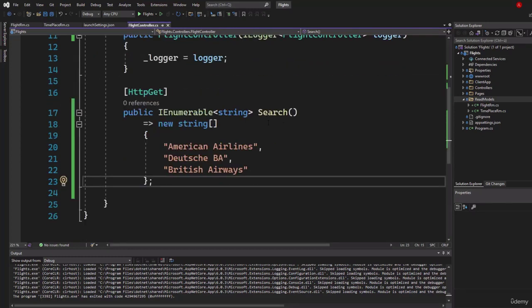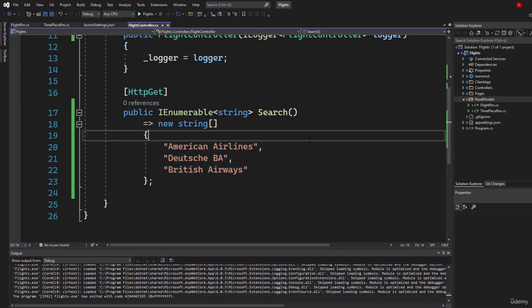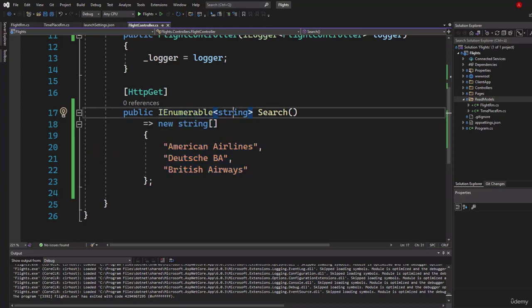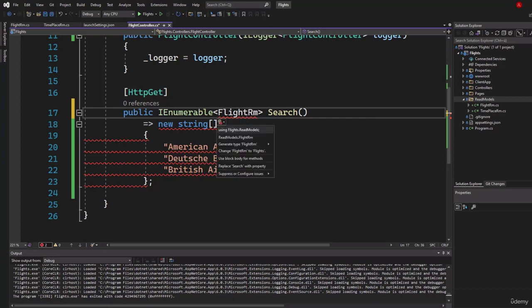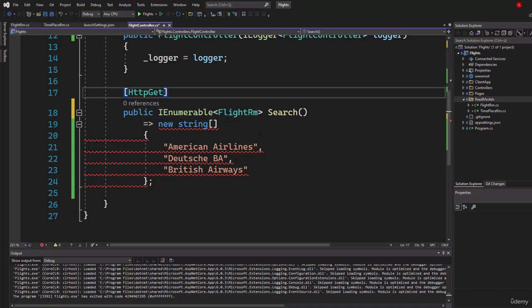And here inside the search method that we have, we need to replace the string here with some fake data. So let's first of all change the IEnumerable of type string to of type flight read model. We will have to implement the namespace for that. So write down flight rm, for example, and hit Control dot when you're on Windows, and you can see some suggestions using flights read model so that we can access it from the controller right here.